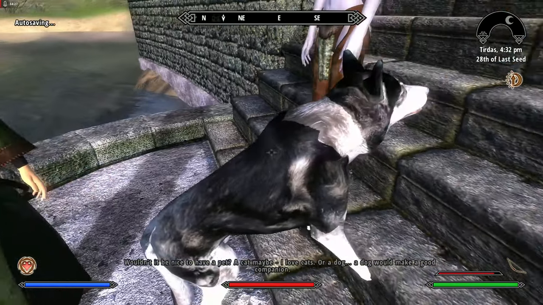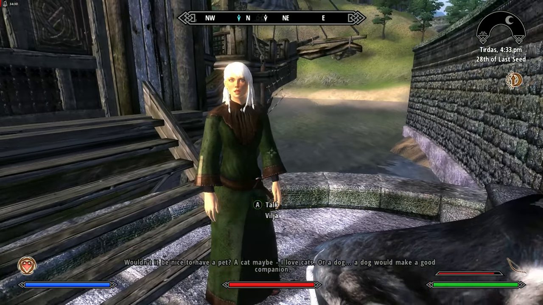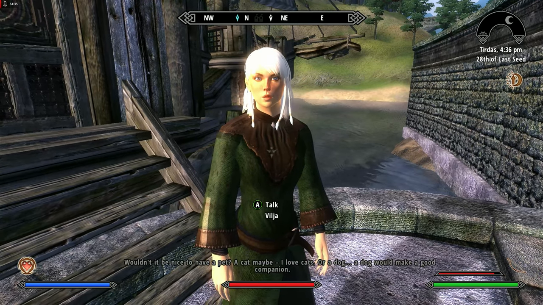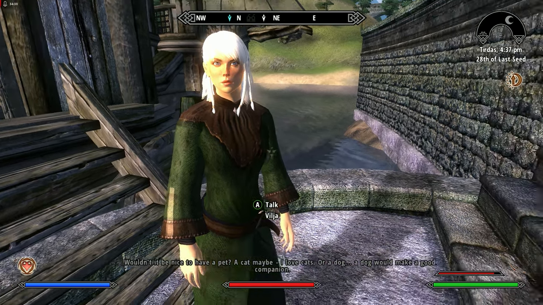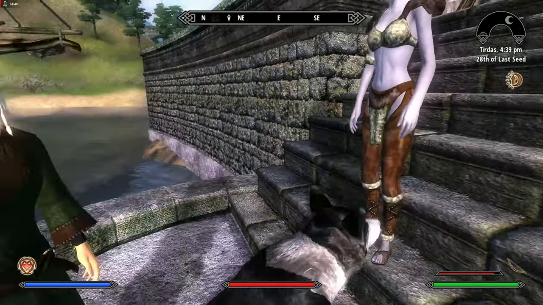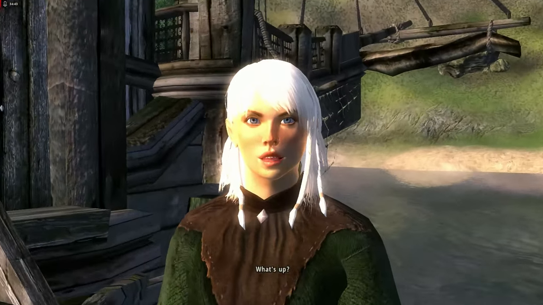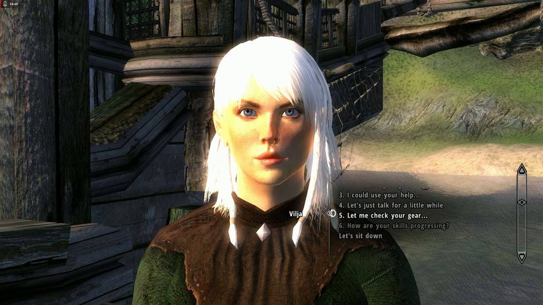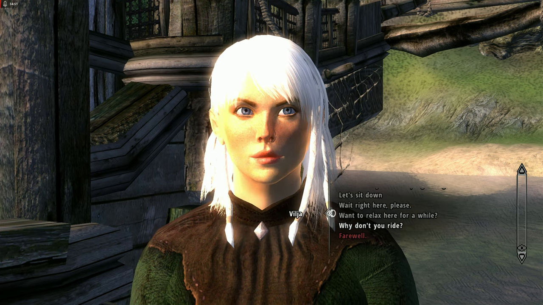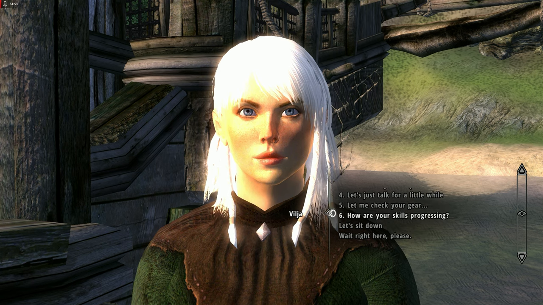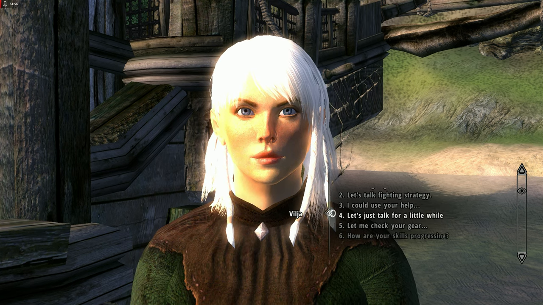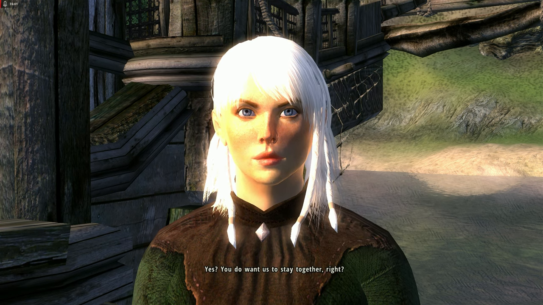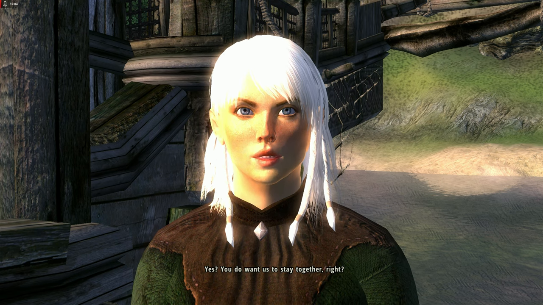I wish I could get her direct. It would be nice to have a pet. A cat, maybe. I love cats. Or a dog. A dog will make a good companion. So I have a dog, but I can't get her to recognize it. But here... What's that? I gotta find it. Yes? You do want us to stay together, right?